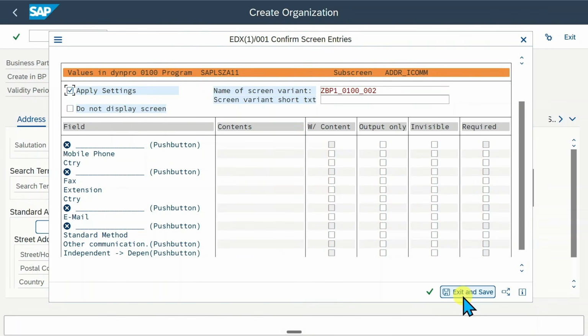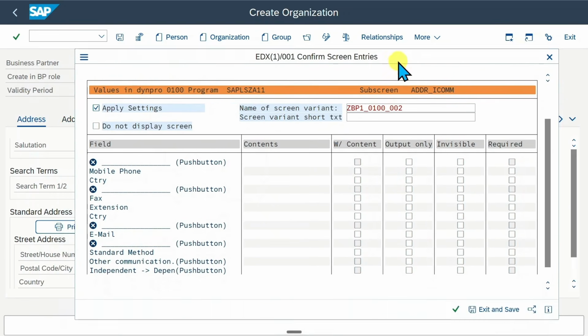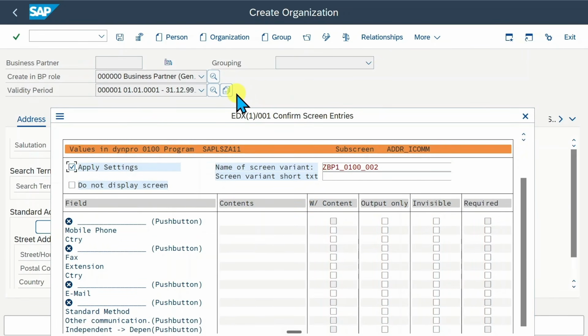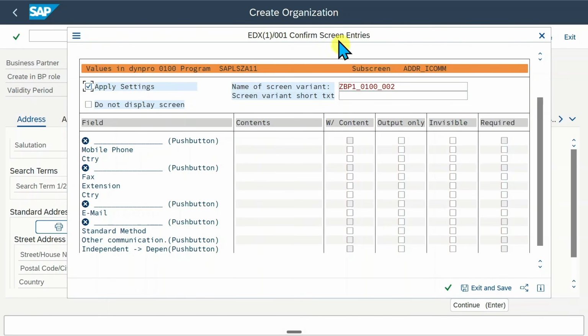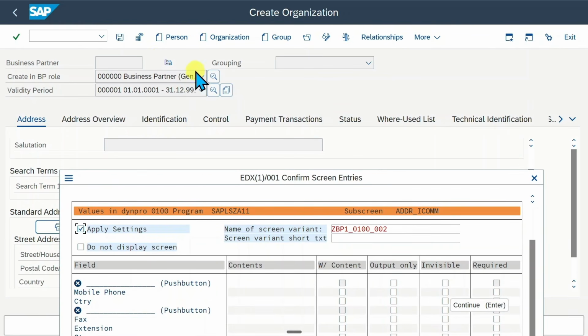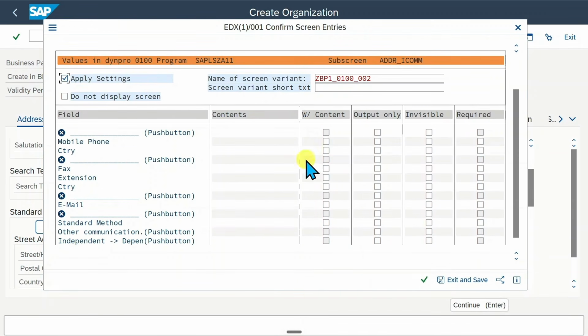So this is fine. We could now click on exit and save. Before I do so, just one remark. If you want also to pre-fill fields for other business partner roles, then you would just continue here up until you arrive in this screen view again, and you would choose from the drop-down menu the new role, and then you can also pre-fill the data. This is also possible. But for now, this is fine.